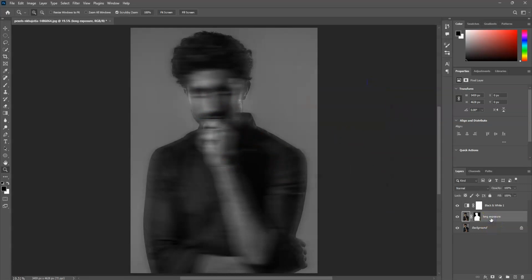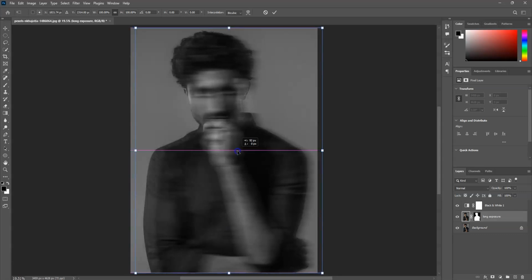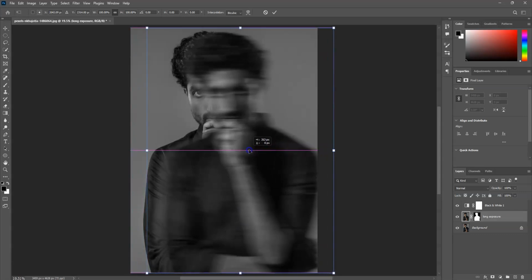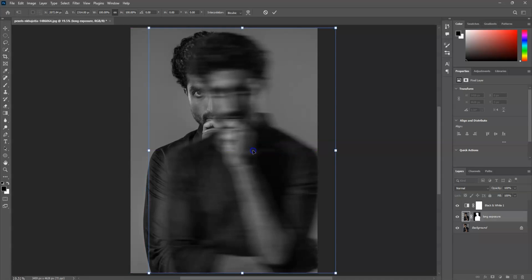Now, with this long exposure layer selected, press Ctrl plus T for the transformation command. Let's reposition this layer. I'm just moving it to the side, creating an effect like this.